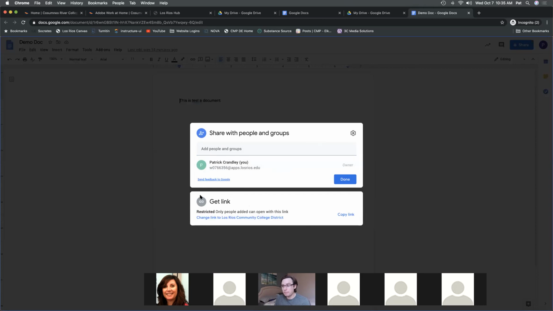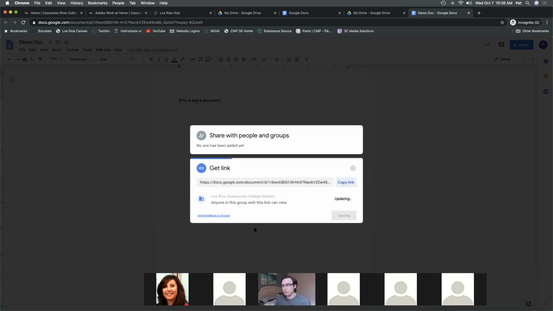It's a little hidden. Making changes to these properties is way down here in this blue text. This says change link to Los Rios Community College District. Let's check it out, because this is where we can make changes to this property. Okay, now you can see here's the link to this document, and this is the permission settings area right in here. The default is Los Rios Community College District, meaning that they have to be an active entity, if you will, inside of our single sign-on system.